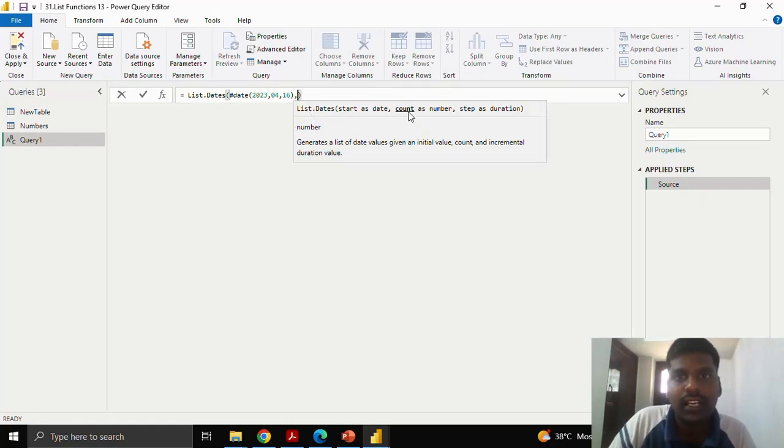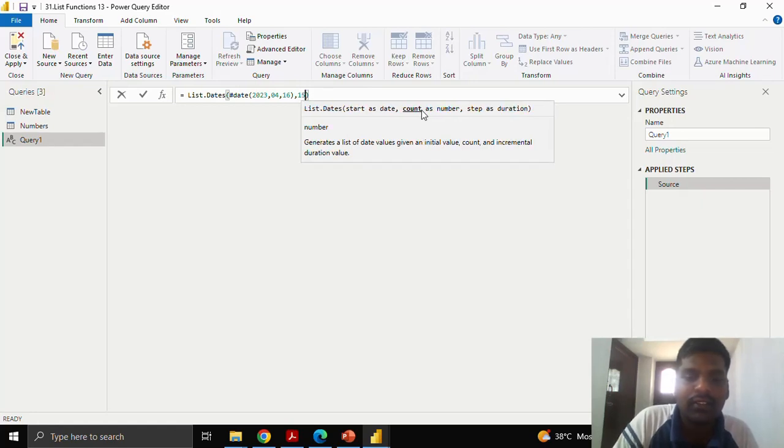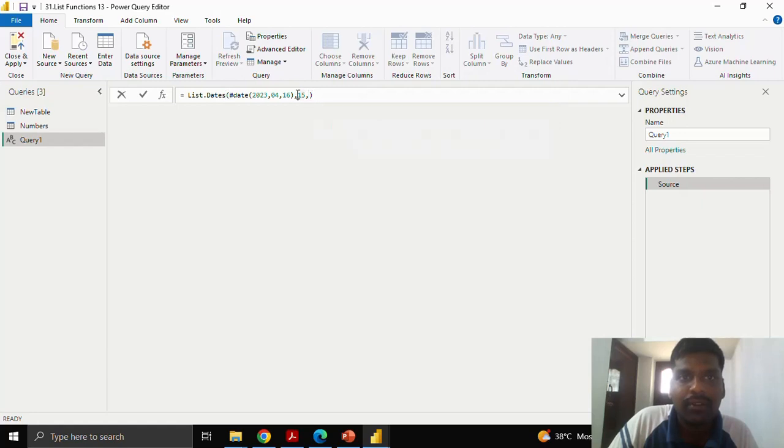Here you could see that I have to provide count as number. Suppose that I want 15 dates from now, 15 days. I'll type 15 and put a comma. Here in the third parameter, you would require duration.